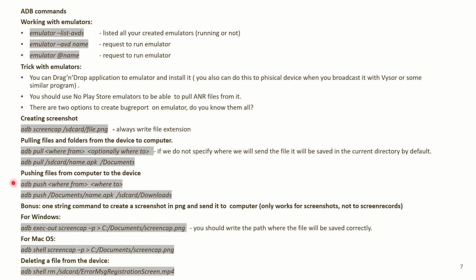Next command is ADB push. It is used when we push files from the computer to the device. And the example is like this: ADB push the path from the computer and the path on the device. And a bonus one-string command to create a screenshot in PNG and send it to the computer.